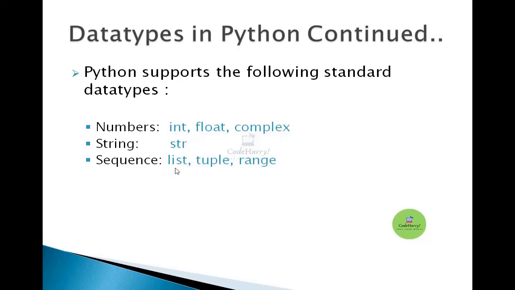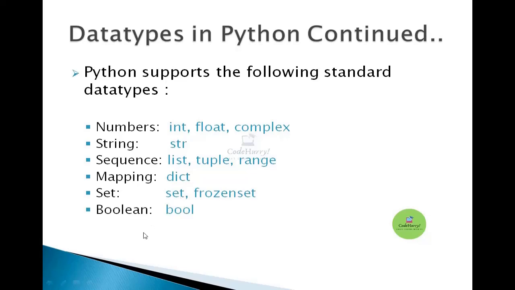Then it can also store list, tuple, or range, or dictionary, set, frozenset. What are these? We'll see later on. These are just types of collection variables. Then boolean, either true or false. The keyword for boolean is bool. Then bytes, bytearray, and memoryview. Again, we'll see later on what these are. So these are the data types supported in Python.